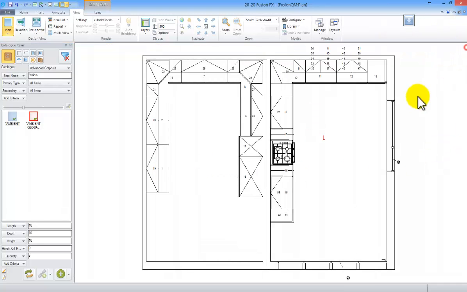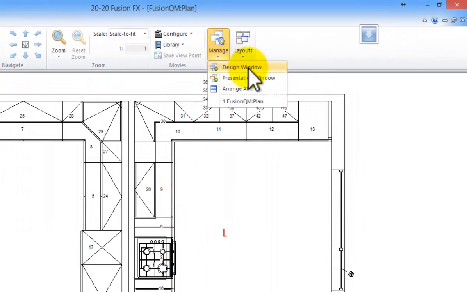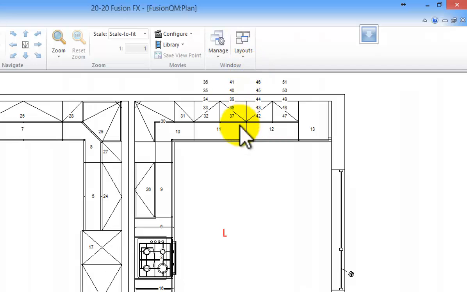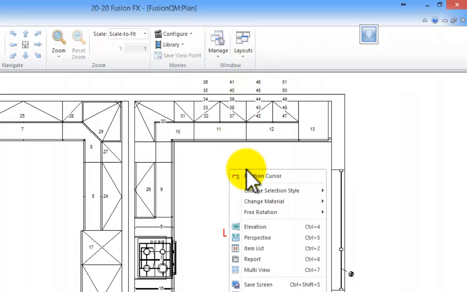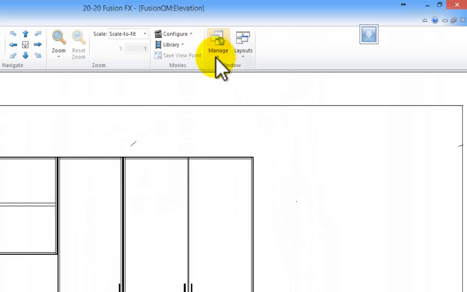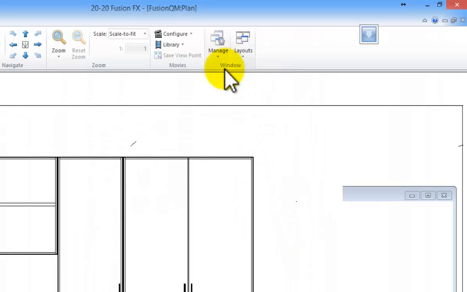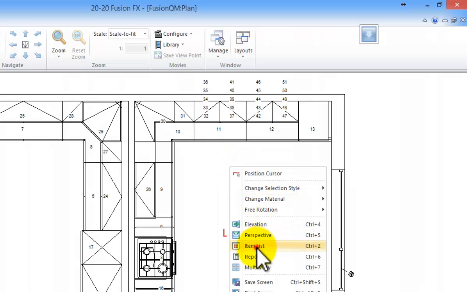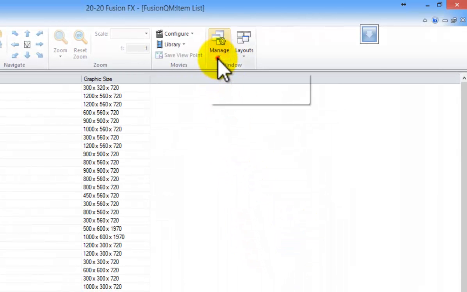In order to be able to create new design windows or open new design windows, we do that by being on the View tab, going to the Manage, and selecting Design Window. Now we're not going to see an immediate change, but let's go and change this from plan to elevation. And I'm going to create another design window. And I'm going to set this one to item list.